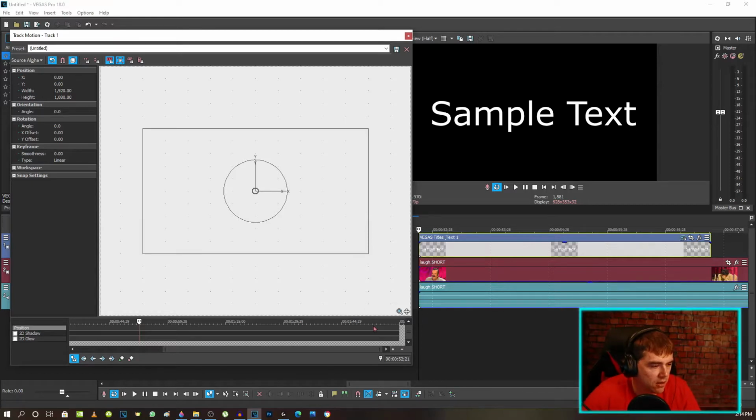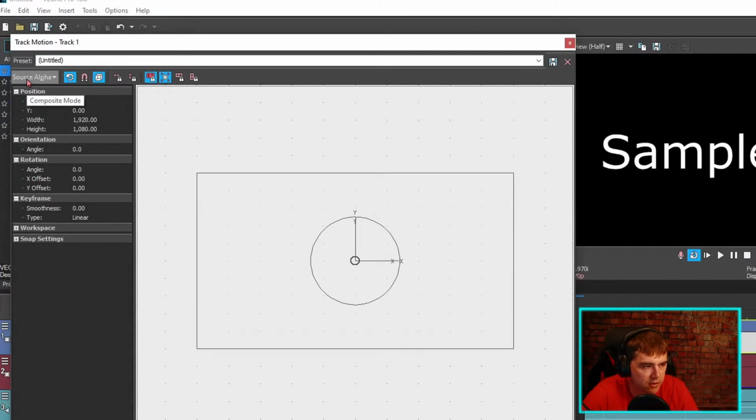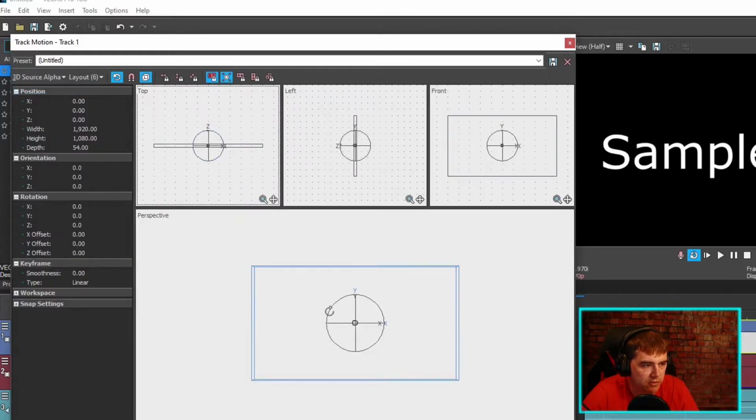Okay, so here on my example project, I brought up that box, and now the next thing you do is over here, it says source alpha. This is a two-dimensional way of twisting and sliding around your video piece. You want to change it to a 3D way of sliding and twisting. So click on the down button here and click on 3D source alpha, and it pops up with these four squares.